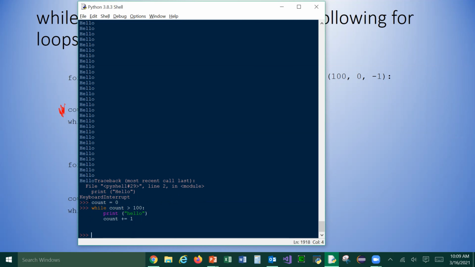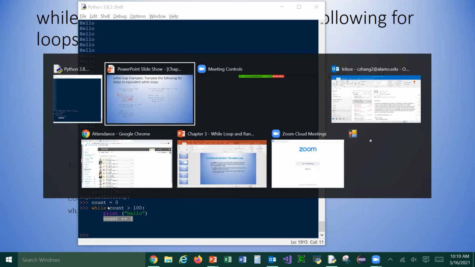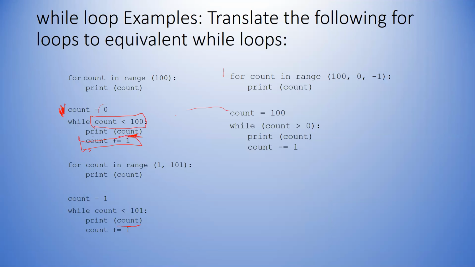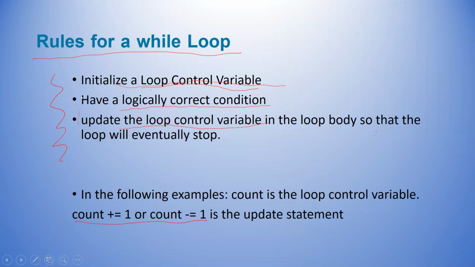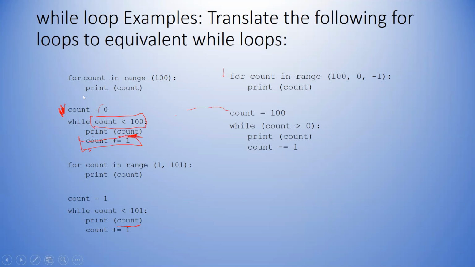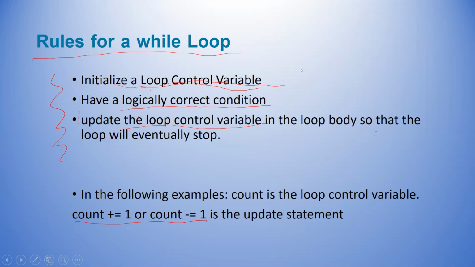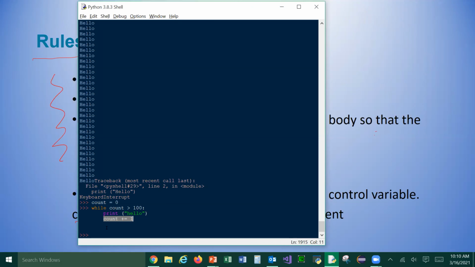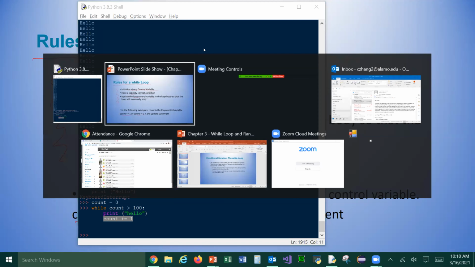So if you look at this, you do have the initialization and you do have the condition and you do have the update. However, your condition is not logically correct. And here I have a logically correct condition, right? So that is very, very important. Any questions about this, everybody?